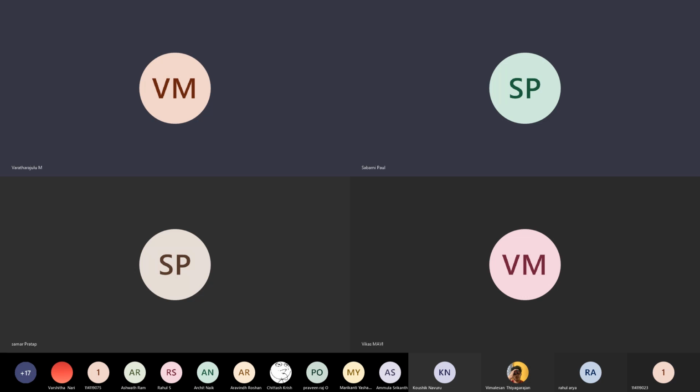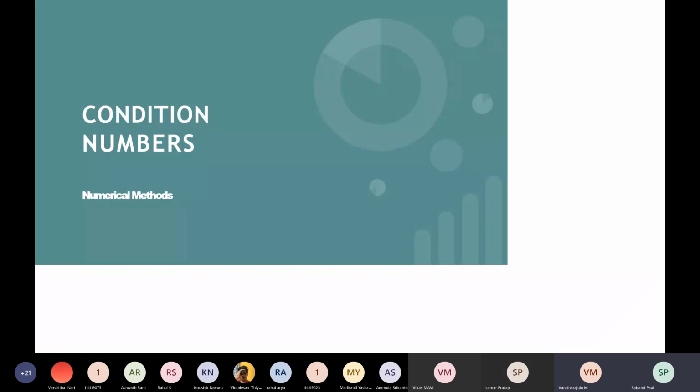Savarni, you can take your turn. Savarni, your team. Yes, sir. Is it visible? I think it's populating. Yes, it's visible, Savarni. Am I audible? Yes. Hi everyone, good morning. This is Team 4. My teammates are Shaboni, Rahul, Yashasvi, Varshita, Kaushik and Shrikant.